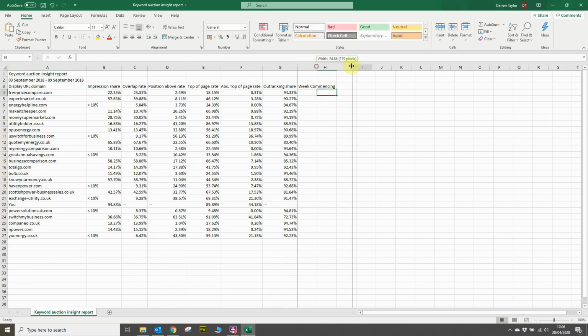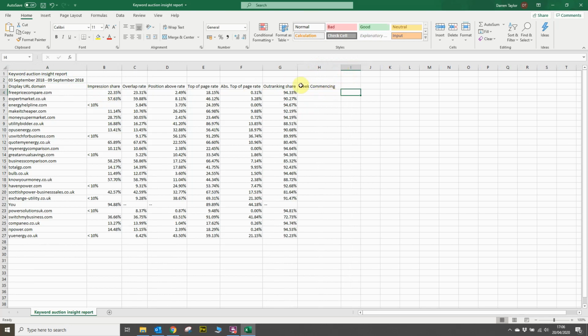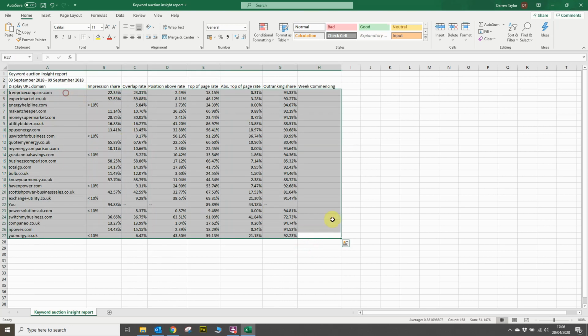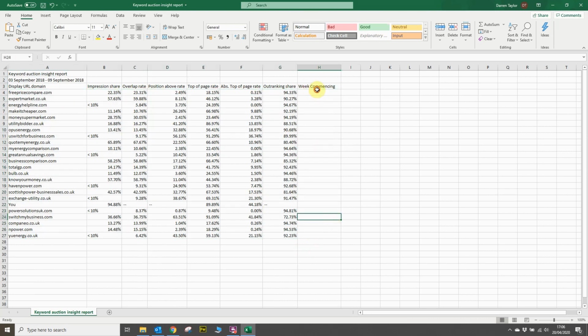And this will allow us to add a date to show which week this report begins, because what we're going to do is the same process over and over again, downloading data week by week for a given period of time, and then timestamp that data with a week commencing column, and then add it to a pivot table to see the data over time.